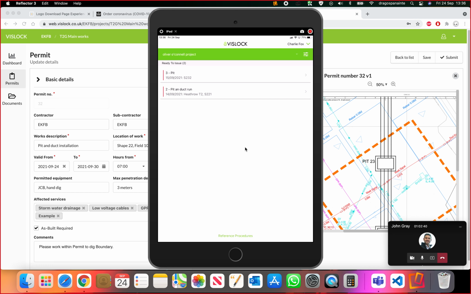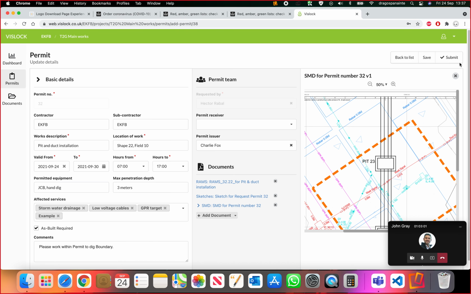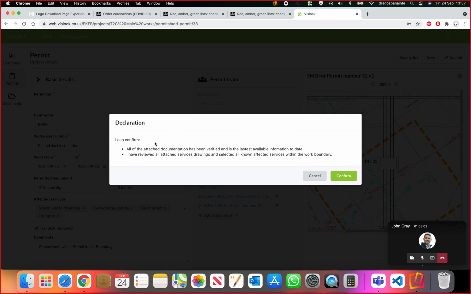Now, on top here, we have some projects. We have T2J main works. If I click in here, I have different permits in this project. Coming back to this project, if I'm going to submit the permit now, this permit is permit number 32. I press submit, and I have a confirmation that all documentation is being verified and is the latest one, and all attached service drawings and selected affected services within the work boundary, and press confirm.